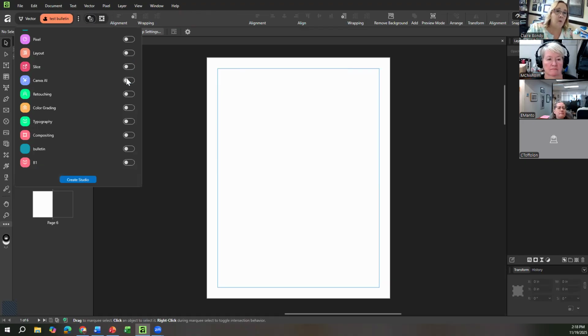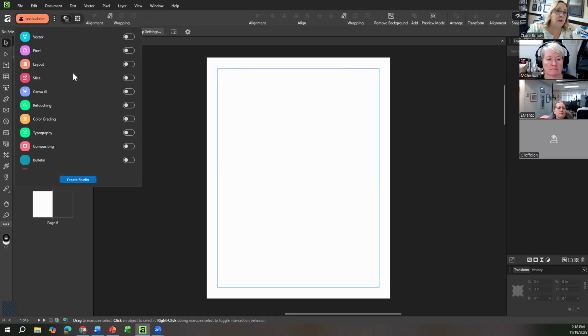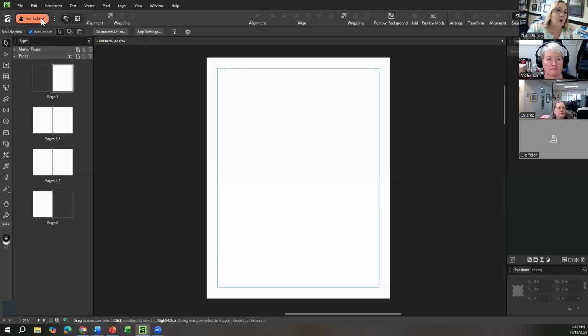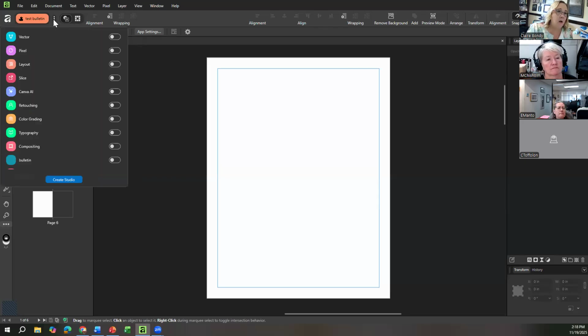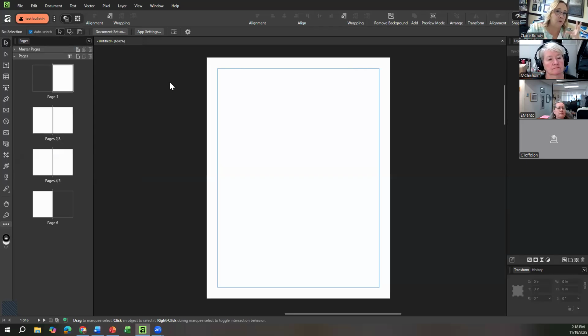And so now we're going to go up to vector. We're going to take it. So now the only studio you have is that test bulletin. The other ones may just be confusing. This is the graphic design site. This pixel one is manipulating pictures. Layout is publisher, basically. We're just creating it in a different format, a different version.